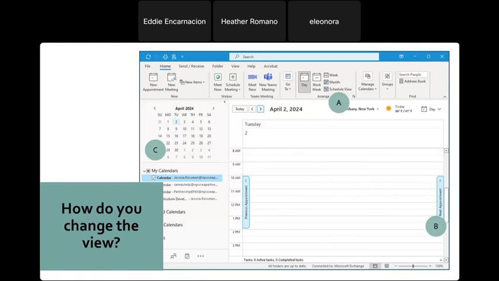In the Arrange group on the ribbon, you can select day, work week, month, or schedule view. Week would show her appointments from Monday to Sunday, whereas work week would only show Monday to Friday.